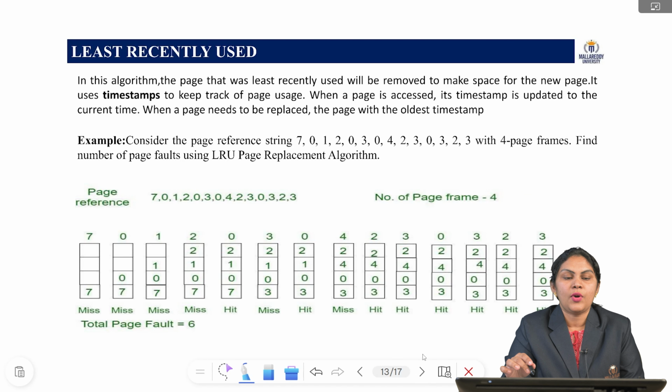So next one is the least recently used algorithm. In this algorithm, the page that was least recently used will be removed to make space for the new page. Here we are using the concept of timestamps to keep track of the usage of the pages. When a page is accessed, the timestamp is updated to the current time, and when a page needs to be replaced, the page with the oldest timestamp will be replaced.